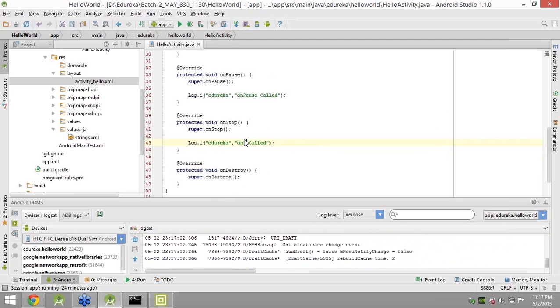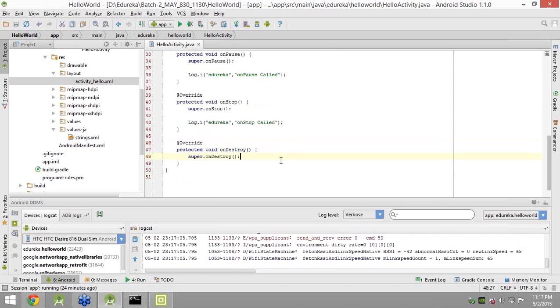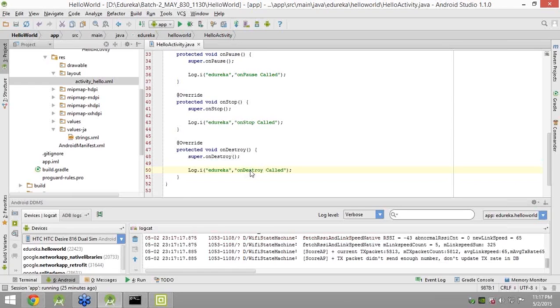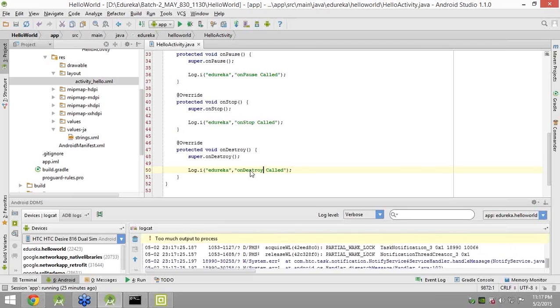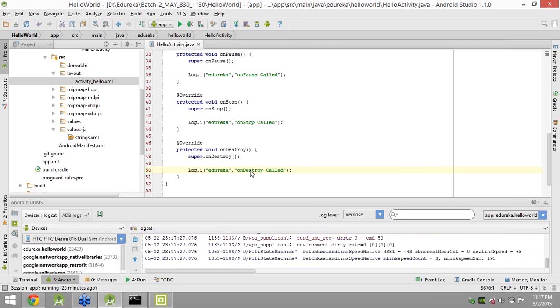Then we would be having on stop call. Then we would be having on destroy. So what I have done is in each method I have printed a log message. And now I'll again launch this application, and when I launch it, those log messages will get printed, and accordingly we will be able to identify in which state which methods are called.